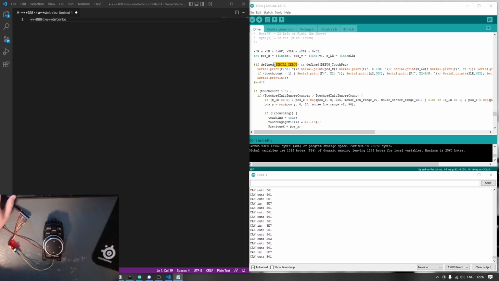Hi, this is an update to my electronics project that I'm currently working on, where I'm converting a control unit from a BMW iDrive infotainment system for use with a computer. Let me give you a short little overview of the hardware that I'm using here.